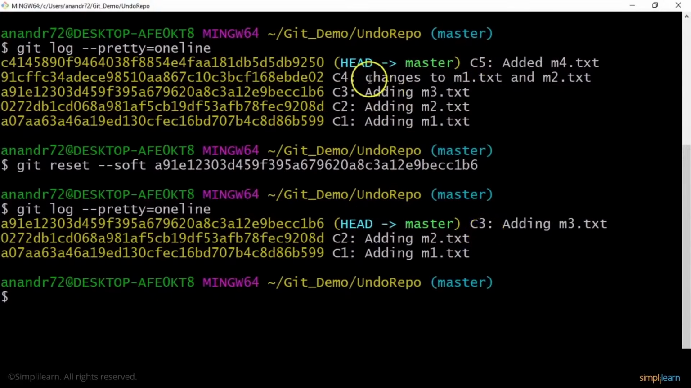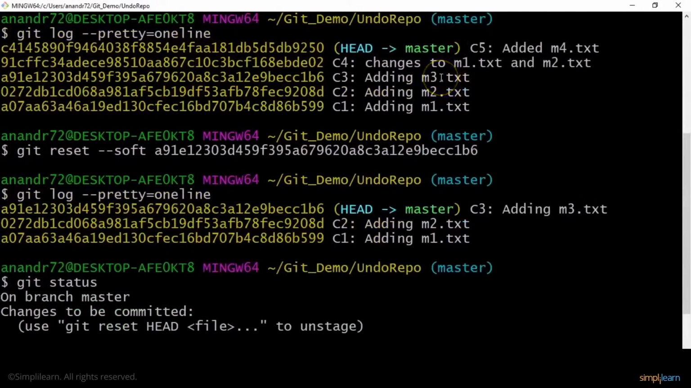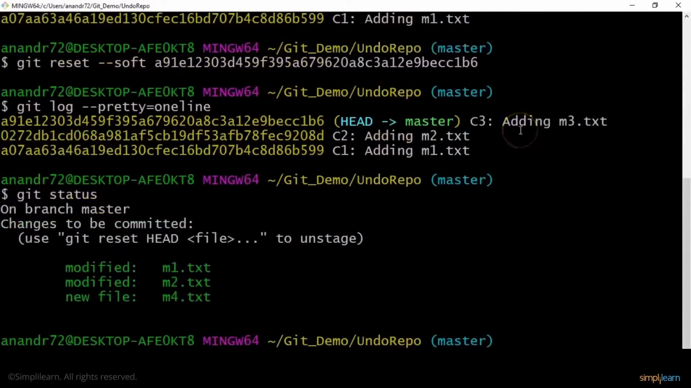Now what happened to the changes that were there as a part of C4 and C5? If you do a git status, you'll see that the changes that were a part of C4 were some changes to M1 and M2, and in C5 a new file, M4, got added. If I do a git status, you would see those changes still exist. However, from the git commit history, C3 is the topmost commit that exists as of now. C4 and C5 have been gotten rid of, but the changes that were there still exist.